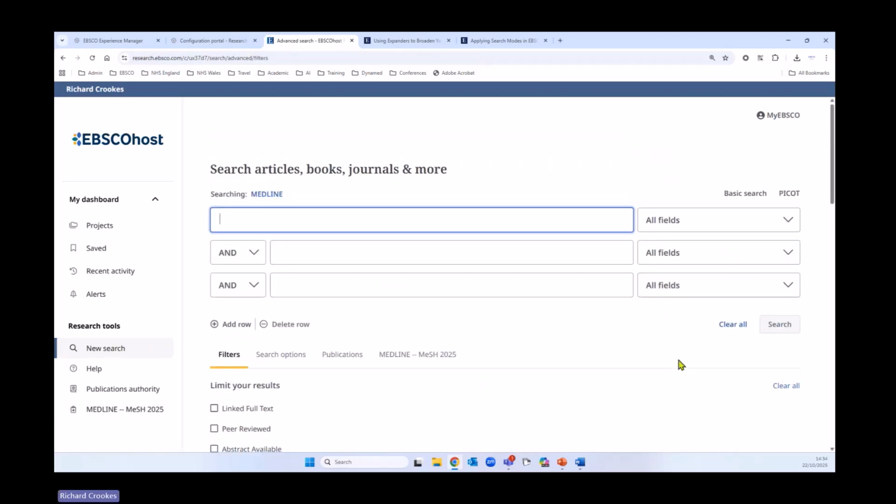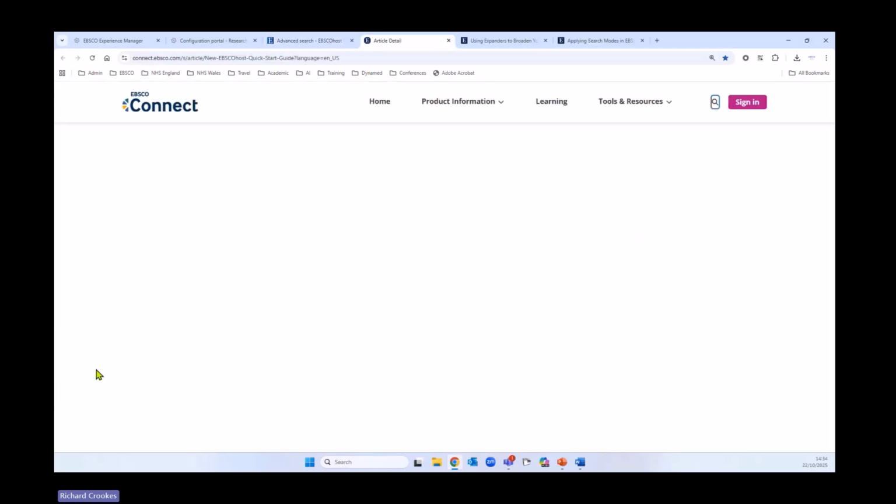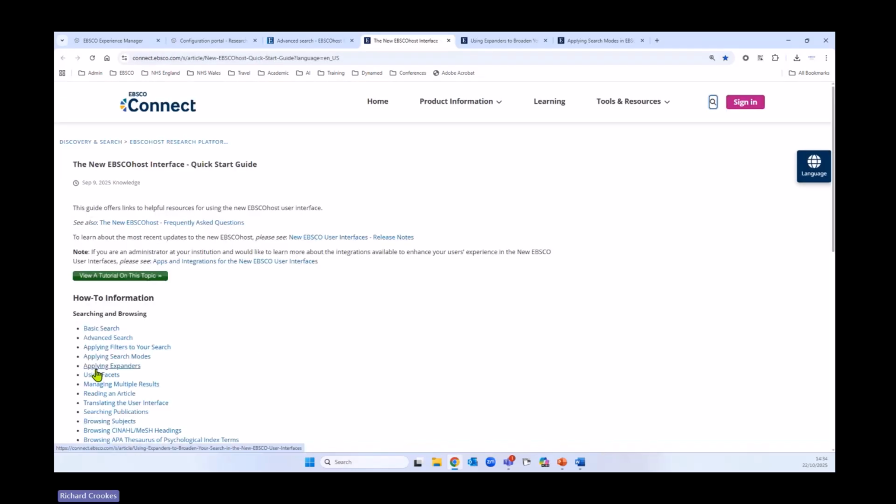Before we go any further, I just want to highlight the help menu too. At any point in time, if you need support for using the interface, especially if you just migrated or are about to, maybe you're still trialing this, then under the research tools menu on the left-hand column, there is the help menu. The help menu currently, in this demonstration, takes me to the EBSCO Quick Start Guide. So this is the new EBSCO interface.